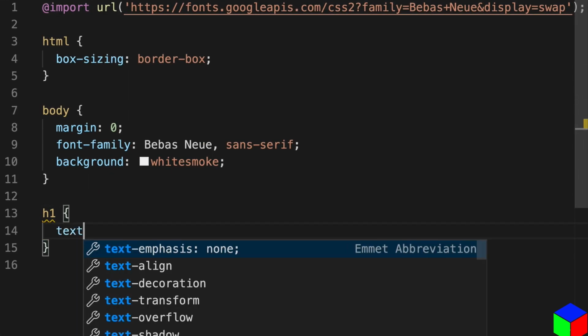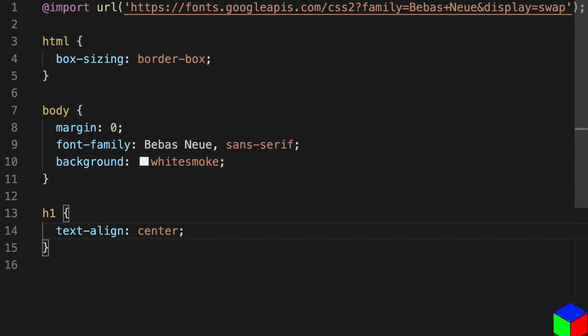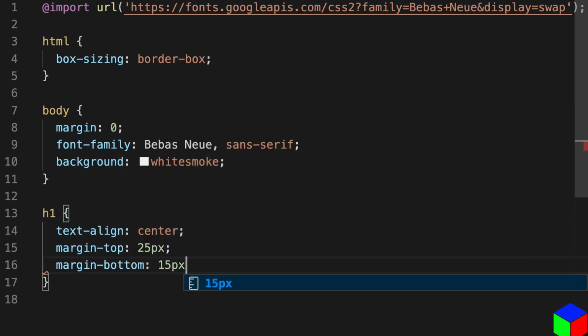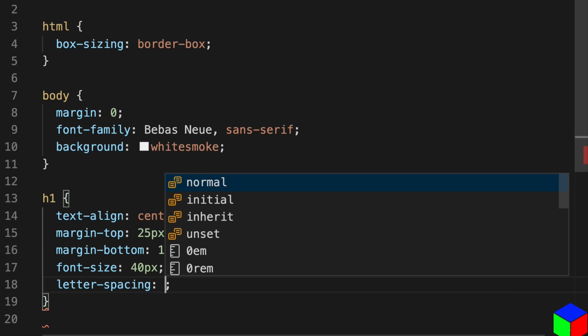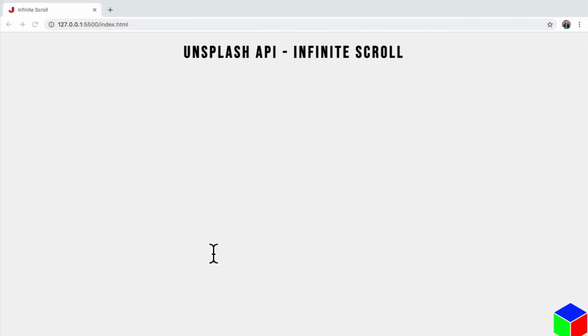So first thing, we're going to use text align. You can see it auto-completes here. I'm just going to press enter, and center is the first choice, which is what I want. I'm going to press enter again. And then below that, I'm going to add a margin top of 25 pixels, margin bottom 15 pixels, and I'm going to make it a little bit bigger, font size 40 pixels, and I'm also going to change the letter-spacing to be 5 pixels. So this works for the font that I've chosen, but you might need to have a little bit of different styling depending on the original size that your font is. So let's save that and jump back.